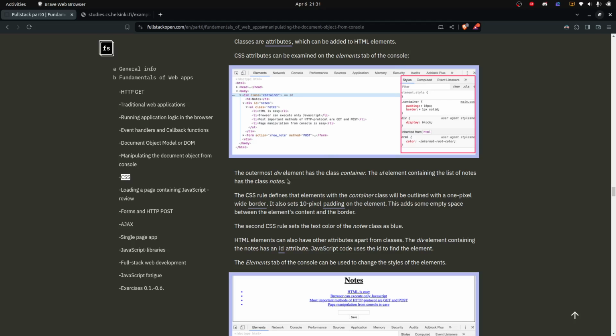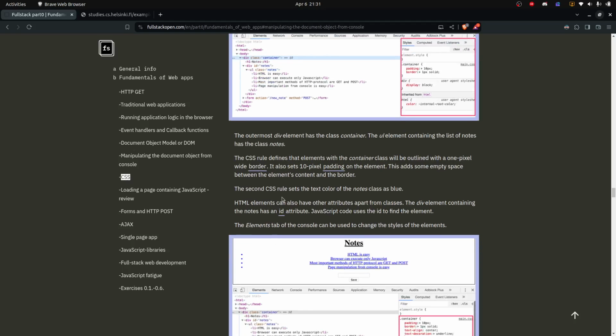The outer div element has the class container, as I mentioned before, and the URL element containing the list of nodes has the class nodes. The CSS rule defines that elements with the container class will be outlined with a 1 pixel wide border. It also sets 10 pixel padding on the element. This adds some empty space between the element's content and the border. So this is all the information that's listed here. The second CSS rule sets the text color of the nodes class as blue.